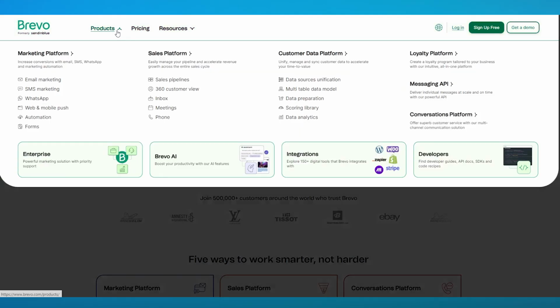So the products that you are provided using Brevo are amazing because you have marketing platforms like email marketing, SMS marketing, WhatsApp, web and mobile push, automation, and even forms. And we can move over to the sales platform where you can get a whole sales pipeline with 360 customer view, inbox, meetings, and phone. We also move over to the customer data platform with data sources unification, multi-table data model, data preparation, scoring library, and data analytics.